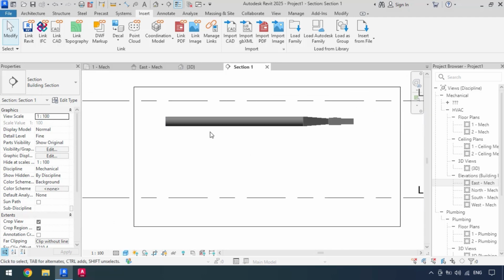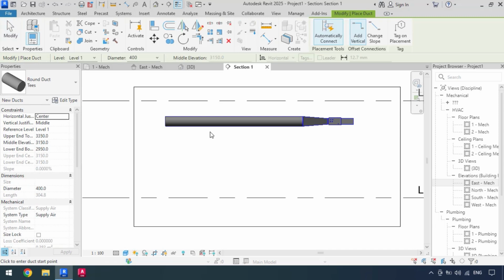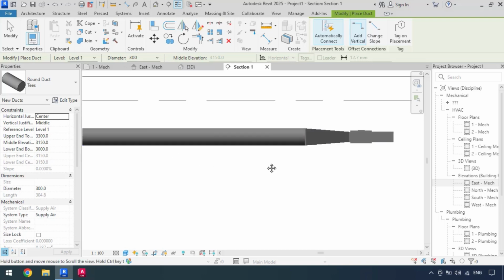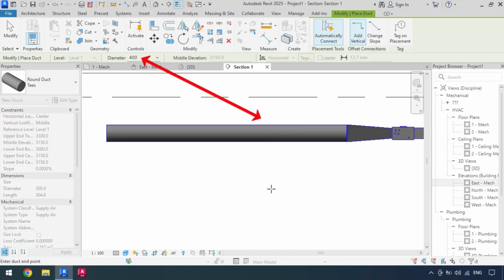Now we're going to get the duct command DT, and we're going to want to draw a round duct, which will also have T fittings for the branches. And the diameter of this duct is already on 400. But as for the diameter of the branches that we're going to connect to it, we're going to want those to be 300. Now pay attention here, I'm going to click on the duct, but you focus on here. So click, and as you can see, it changed back to 400.